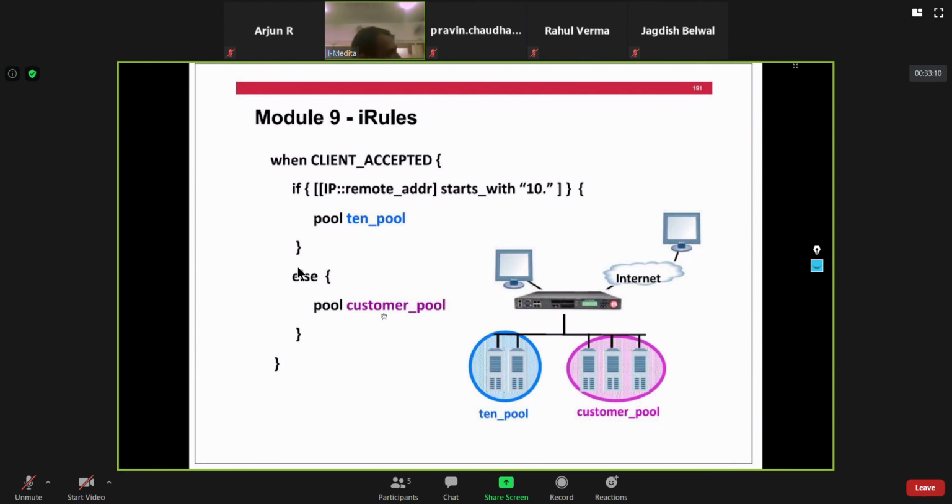But using iRules, that's something which is possible, right? So using an iRule, you can use multiple pools like this. So what you said, when client accepted. When I say client accepted, it's an event which will occur once the three-way handshake is completed with the client.